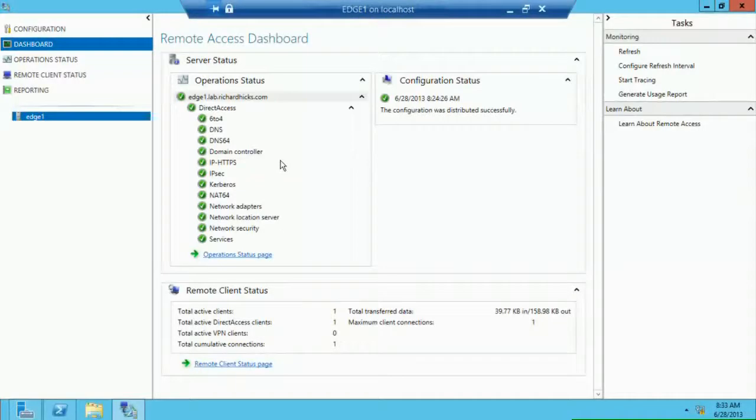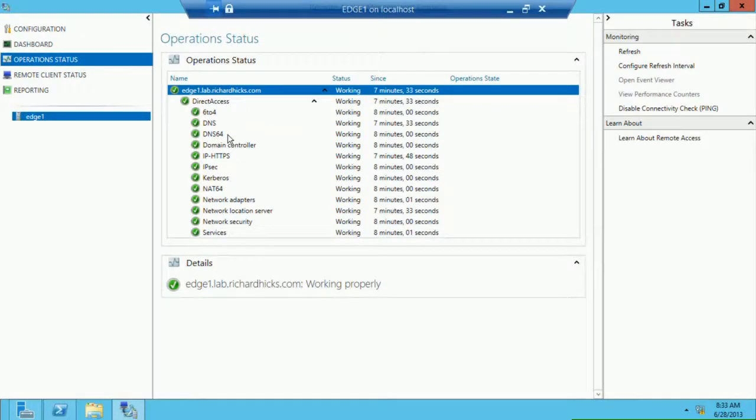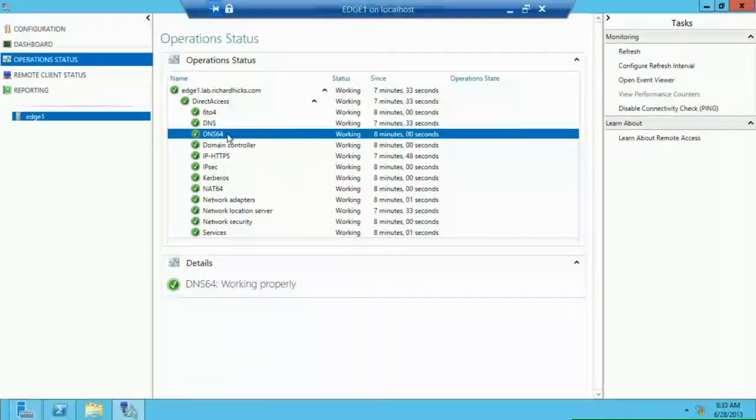So let's jump back over to the DirectAccess server itself. If we go to the operations status here, you'll see that I have the ability to look at the health of my DirectAccess server. I want to see green checks here all the way down, but if I see a problem here, a red stop sign or the yellow little warning sign, if I were to highlight it, it would give me detailed information about what the error message is and perhaps potentially how to resolve it. So that's really helpful from a troubleshooting perspective.